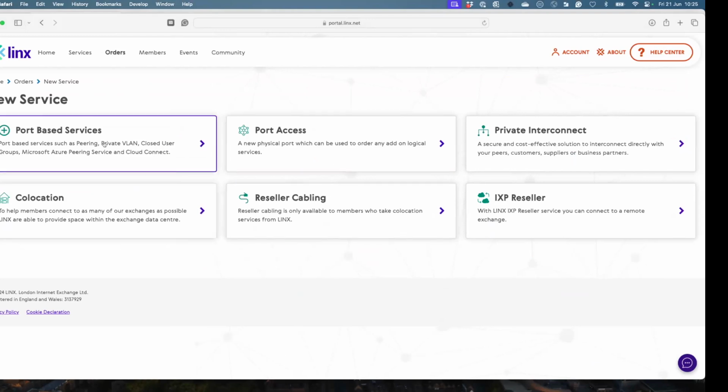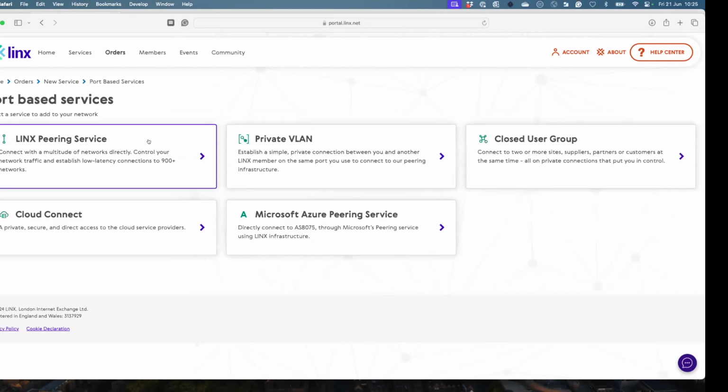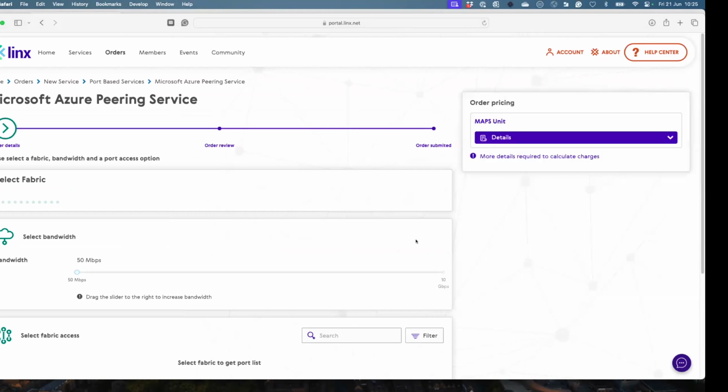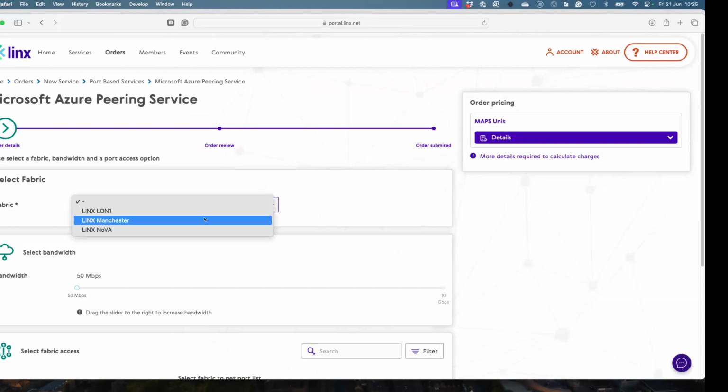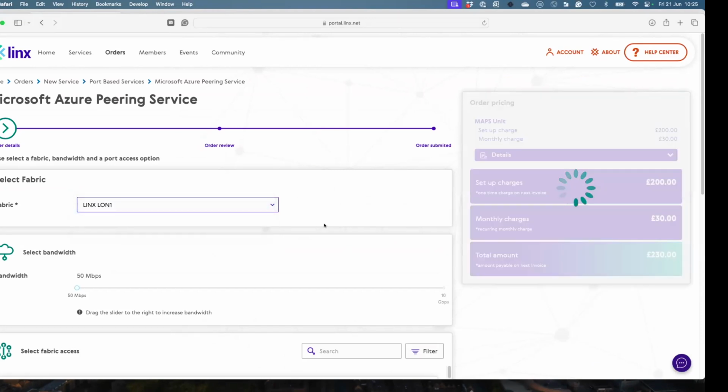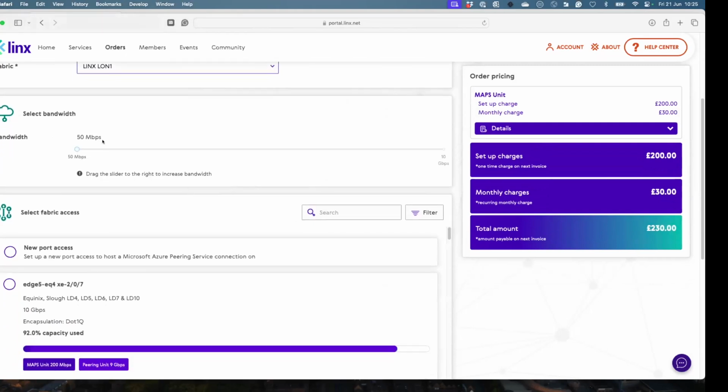So this is what we call a port-based service, meaning it gets delivered over a port. And you will see the Microsoft Azure Peering Service, as I said, currently available on 3 of our peering fabrics. For this example, picking LON 1. You can choose your bandwidth. Let's leave it at 50 meg. The pricing will update accordingly if you change it.